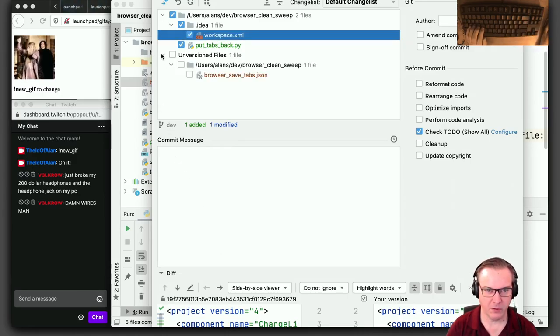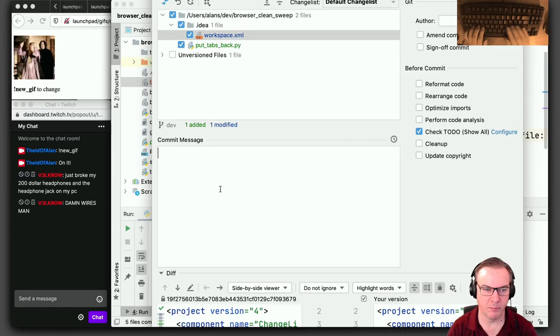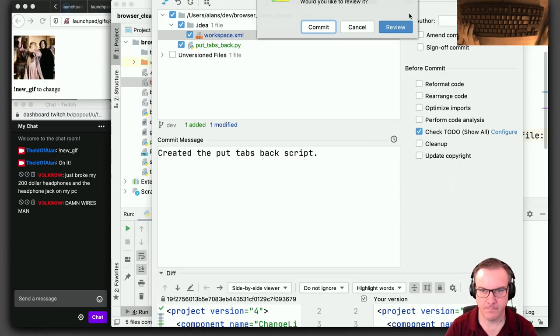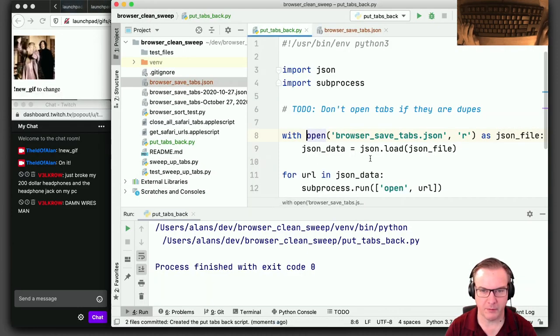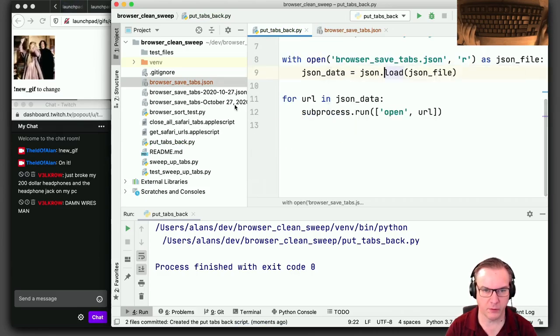Why is unversioned? Oh, see, that one was unversioned. Wait a minute, it was saving some of those. I don't know what was going on. Okay, whatever. Create the put tabs back scripts. Commit. Well, I hope that doesn't happen every time you do that. Sweet.